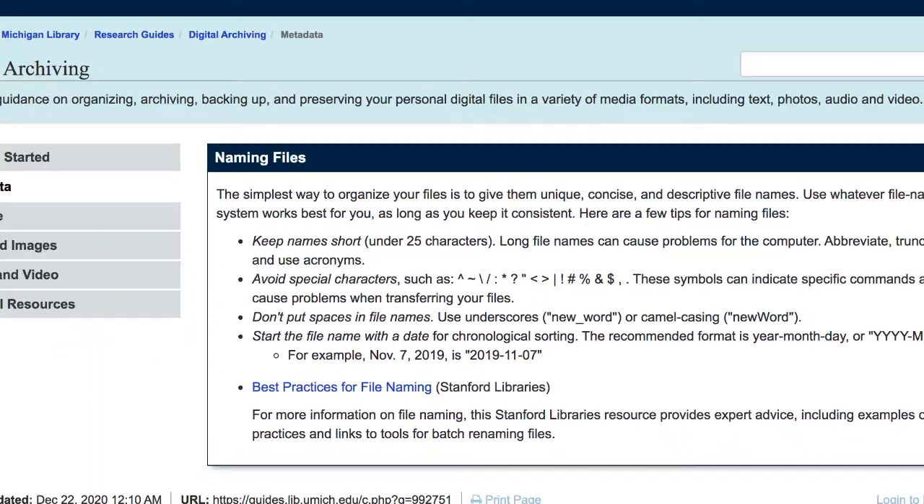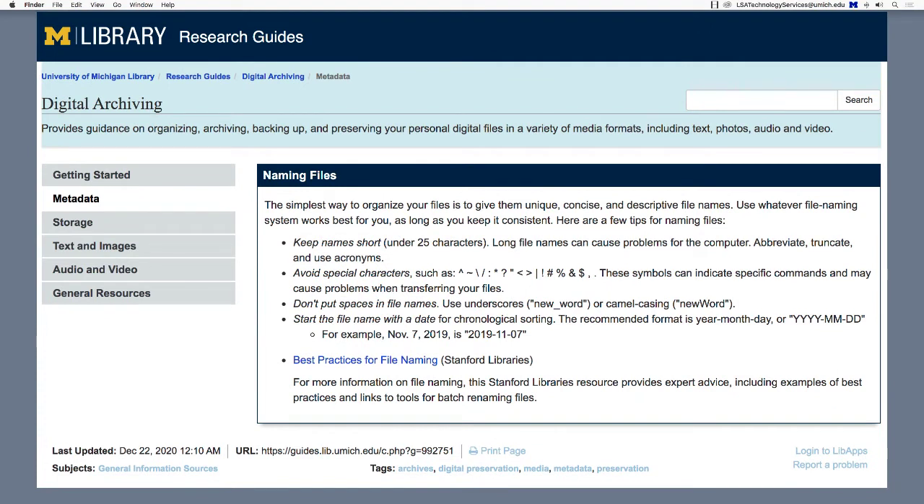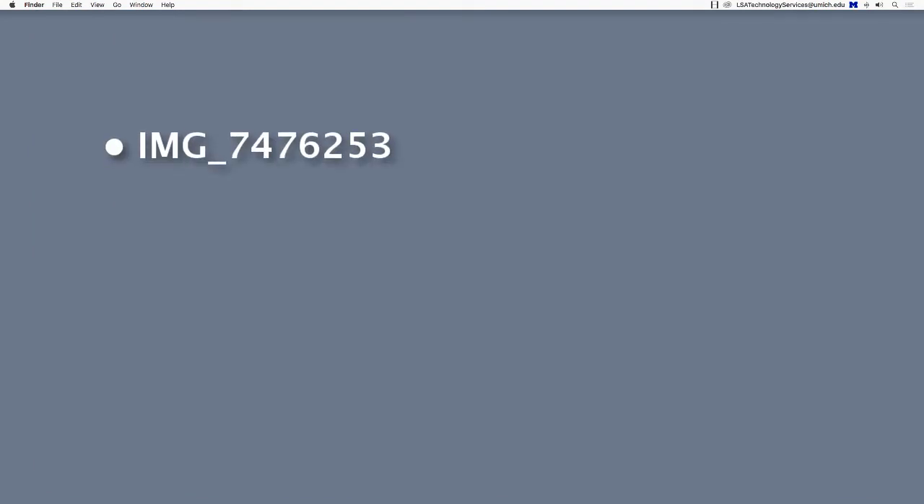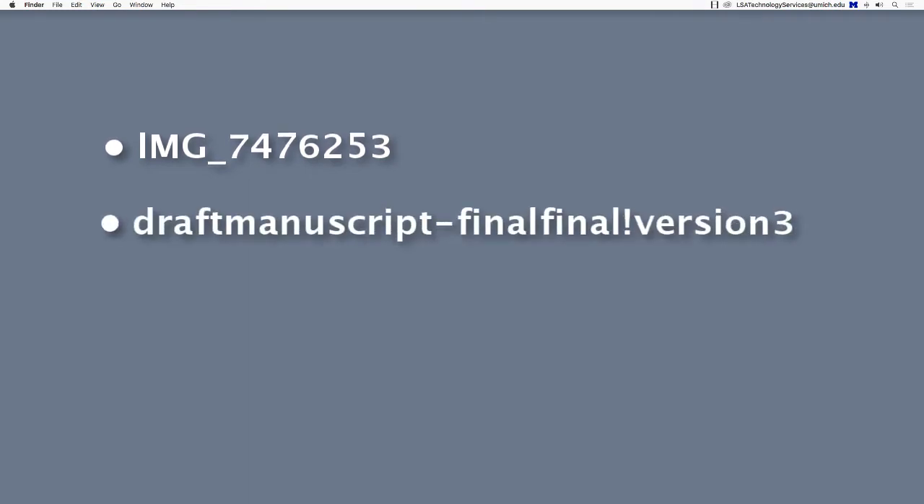It's up to you what convention you use, but we think you'd like to avoid having files in your DAM with names like IMG_7476253 or draft manuscript dash final version 3.